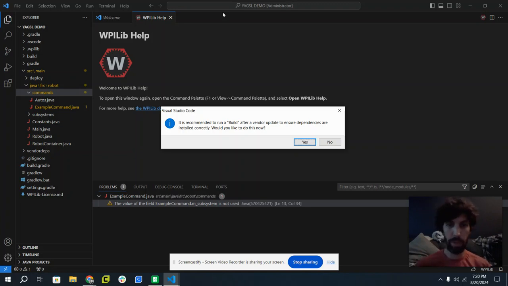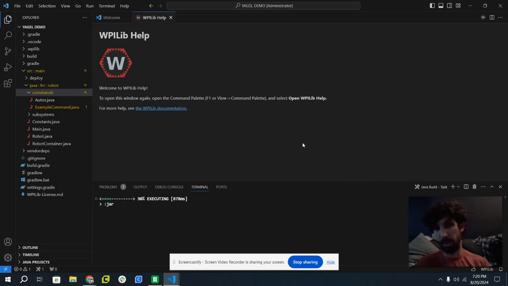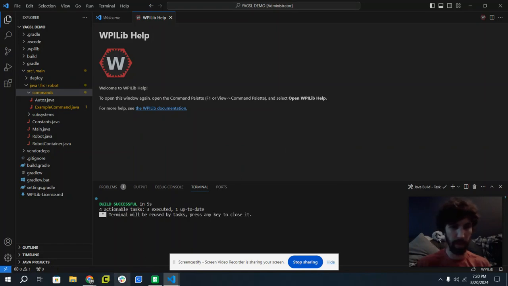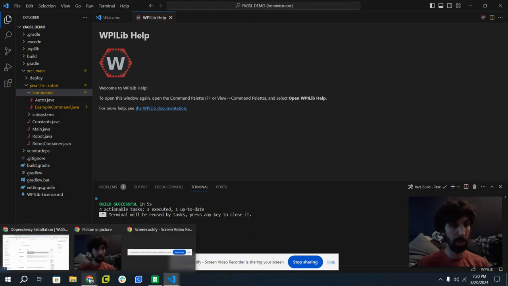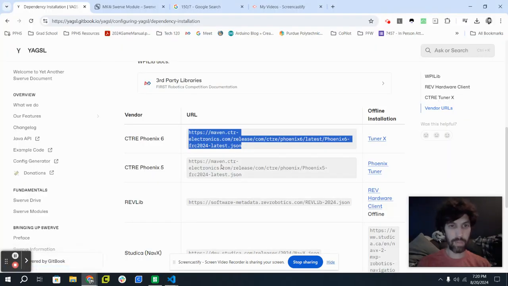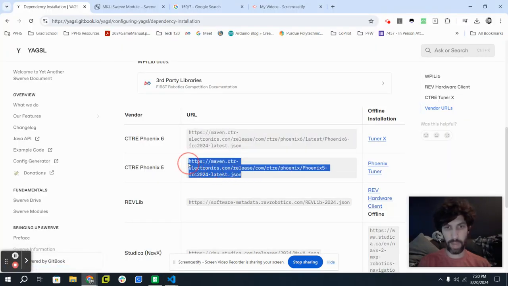It is recommended to run a build after a vendor update to ensure dependencies are installed correctly. Would you like to do this now? Yes. So it's going to rebuild code because I installed a vendor library. I guess I could wait and do them all, but I'll do them one at a time. That way, if a problem comes up, I know what caused it. Build was successful. Great. So I've got Phoenix 6 installed on this file now.